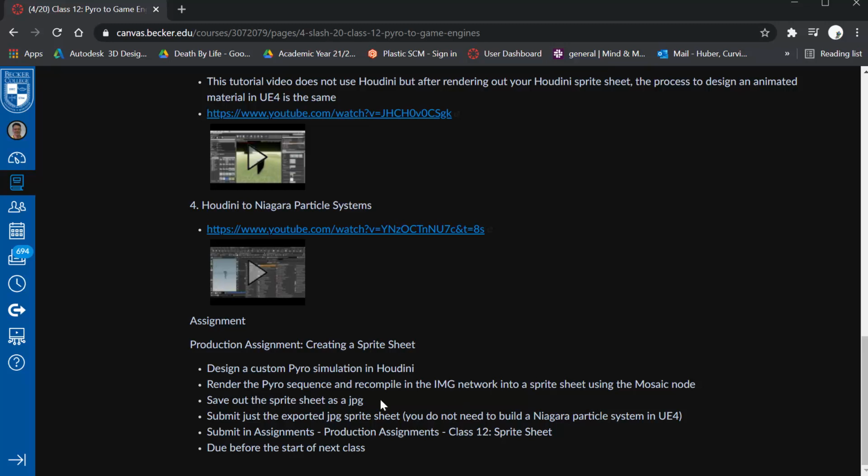And then I want you just to render it out. Basically use a technique I'm going to show you here in a few minutes. Render out the sequence with Mantra, then reconstruct a sprite sheet using the mosaic node. And then I just want you to submit the sprite sheet and save it as a JPEG. I think you can save it as JPEG. If you can't, you can save it as a PNG or something else. But JPEG for this purpose will be nice and small. I just want the sprite sheet. So you don't have to put it into Unreal and try to animate it or anything. I just want to see your sprite sheet.